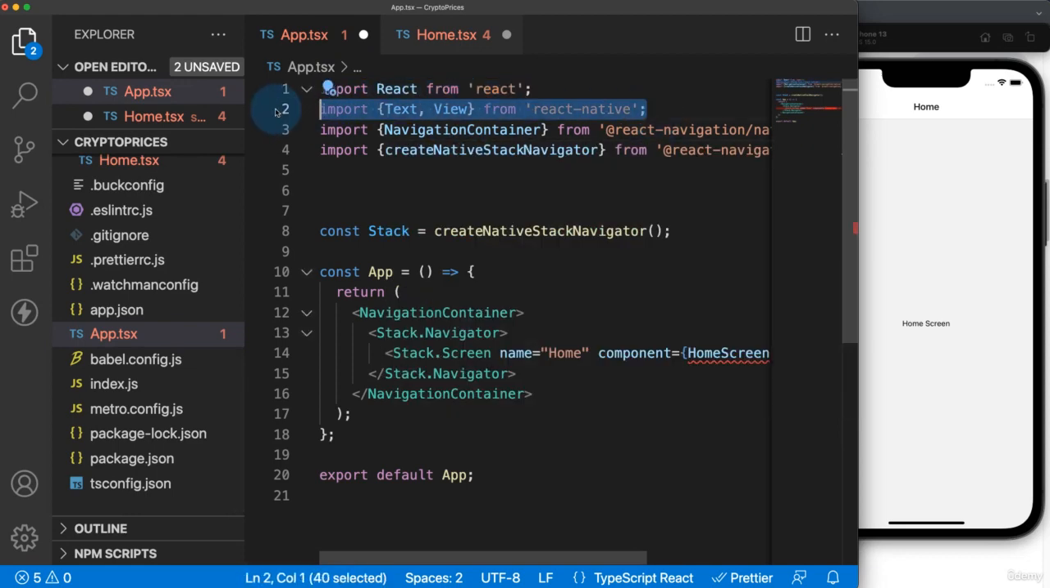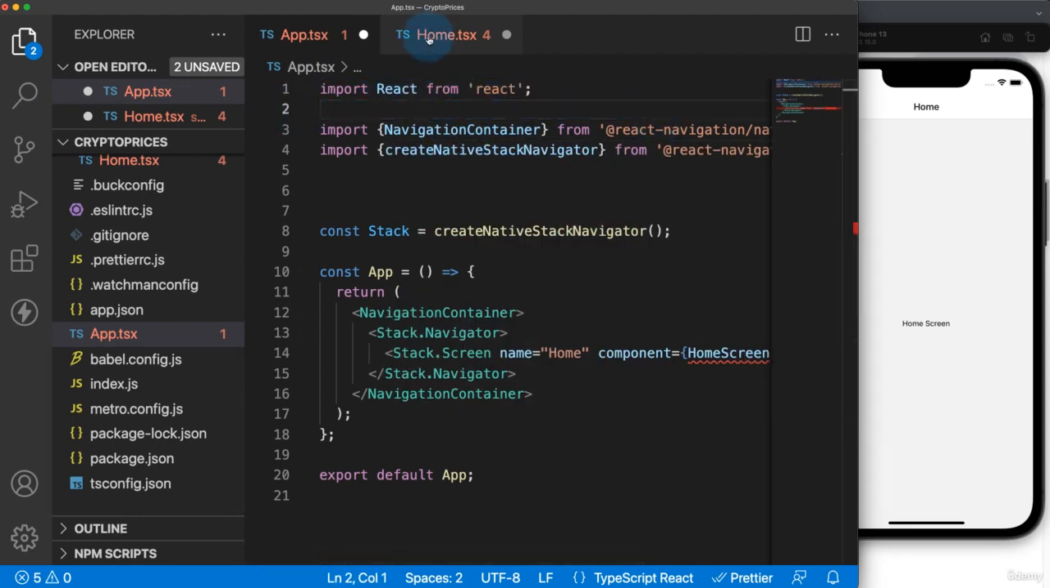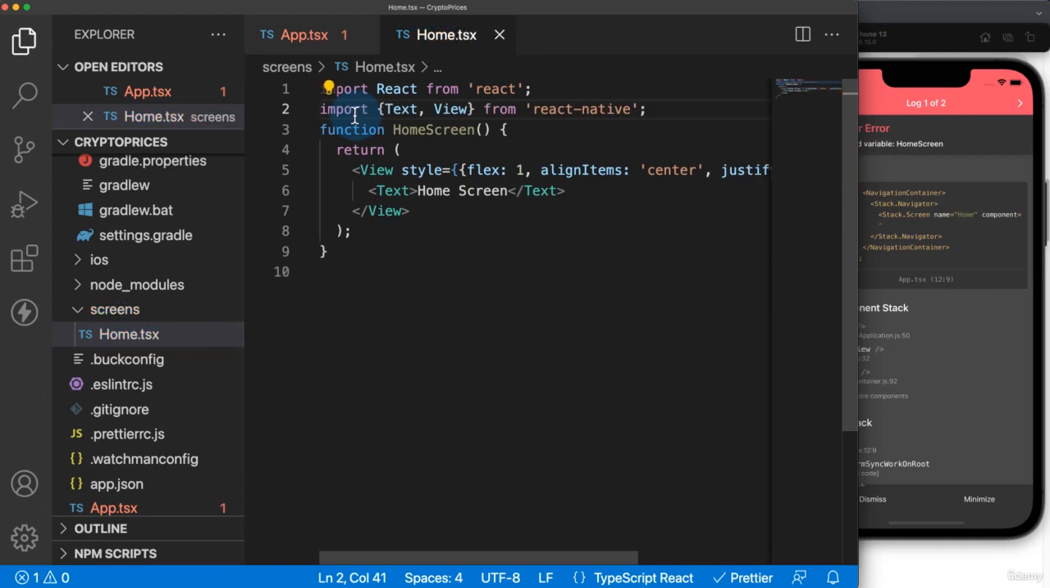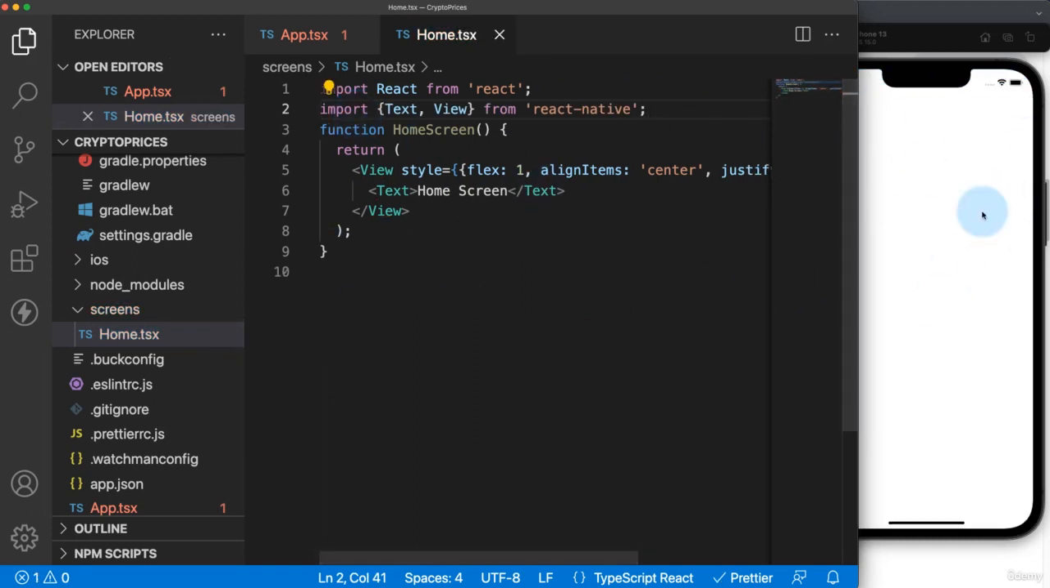Let's import also those, so we can cut them and then put them here. So you see, when I am saving directly, I am getting the errors. Our application is getting compiled very fast.